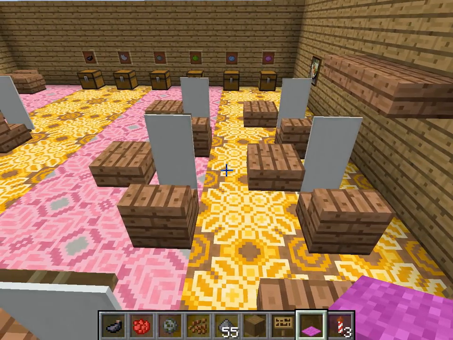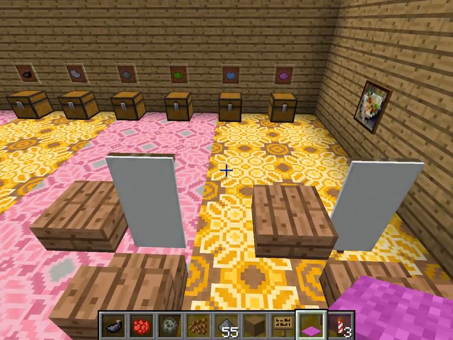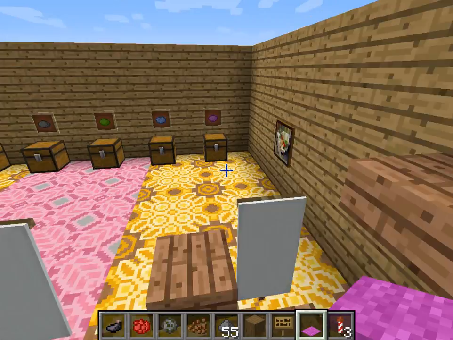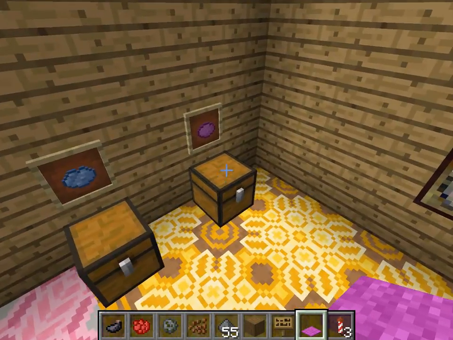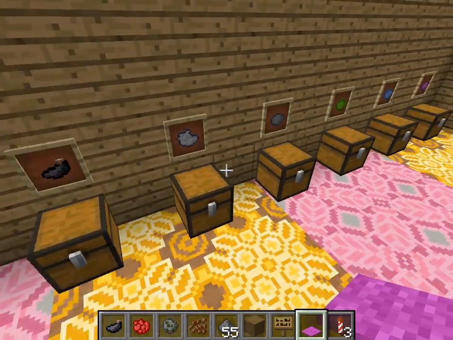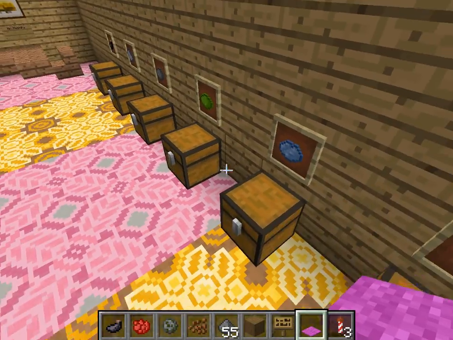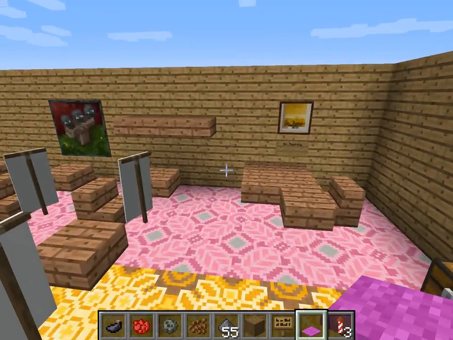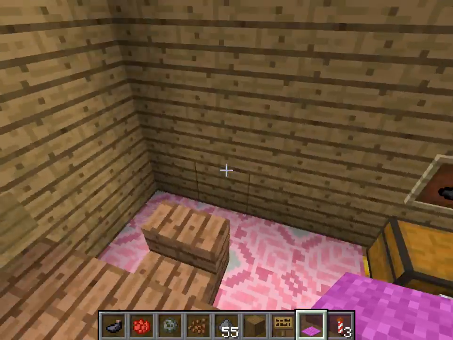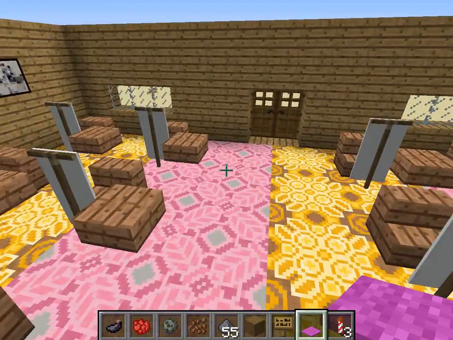Because where else are you supposed to put them? In your pockets? I don't even have any pockets. And then I put some shelves and a couple of paintings. And then, of course, chests with dyes in them. Because what's an art class without paint? Or, in this case, dyes? And then I just put a couple more paintings in the teacher's desk. And that was quite simple.